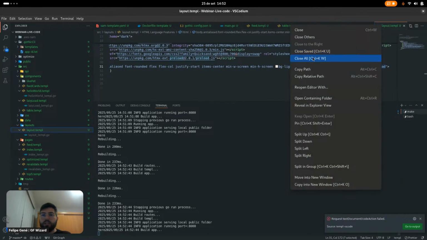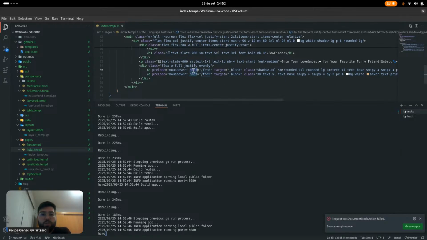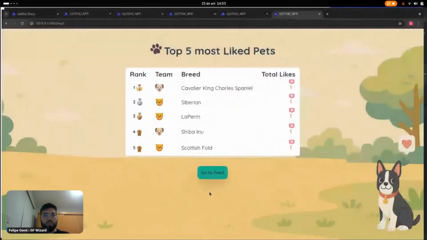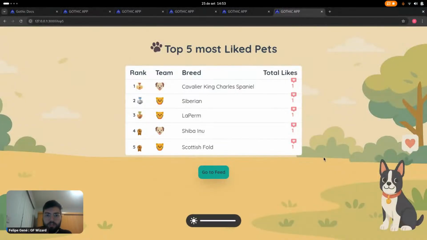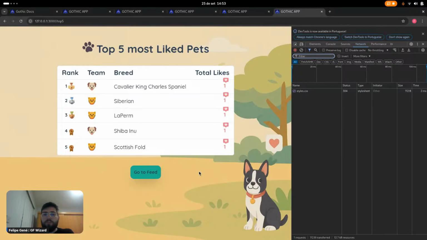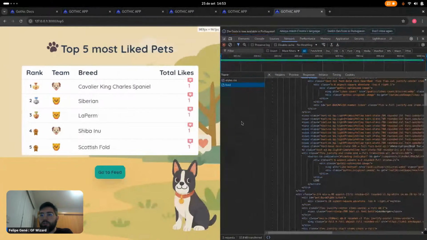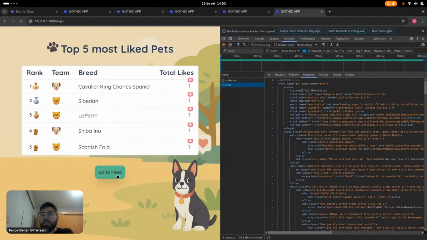Once you do that, you can go to every part of your app that has an href or an anchor tag, and you can add this preload mouseover. So what it does is, let's open here the network tab so you guys can see it. Every time the user passes the mouse over, you prefetch the next page that you're going to be fetching. So this makes the navigation much faster between pages.